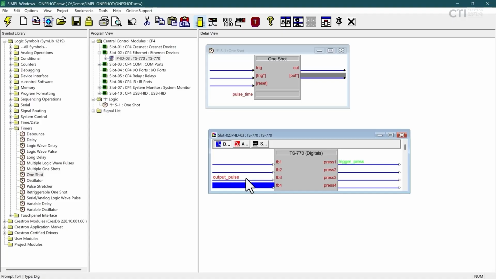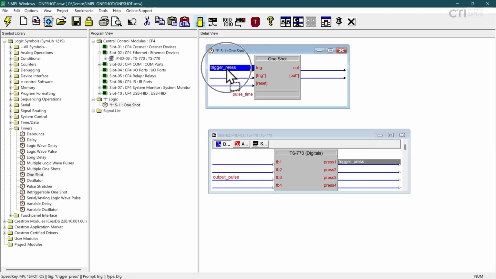We can now land those signals on the ONESHOT. Bring Trigger Press to the trigger line of the ONESHOT. Bring the Output Pulse signal to the ONESHOT output line. The last thing we need is to add a pulse time. Make that 5S for 5 seconds.